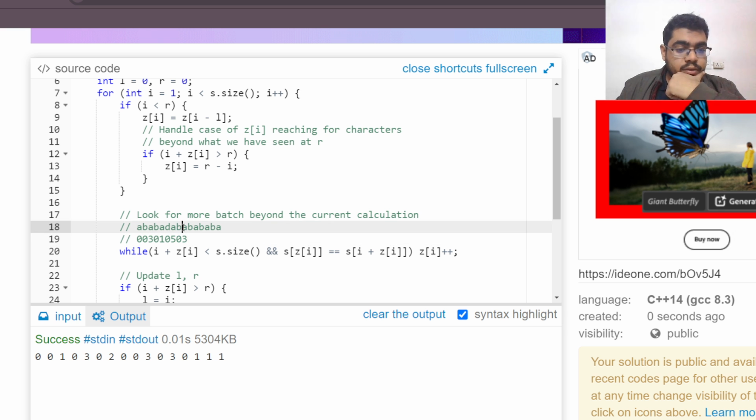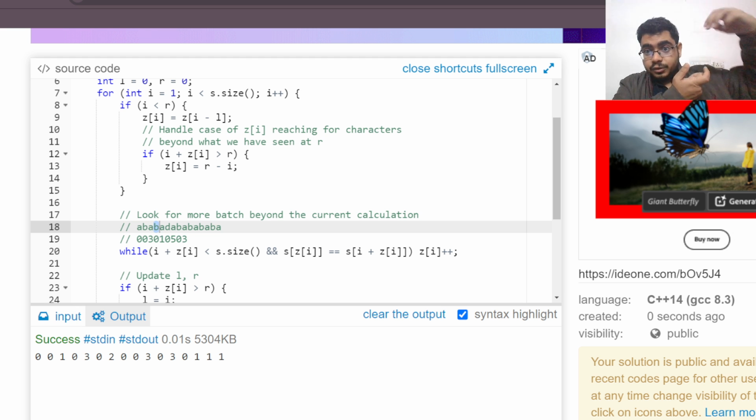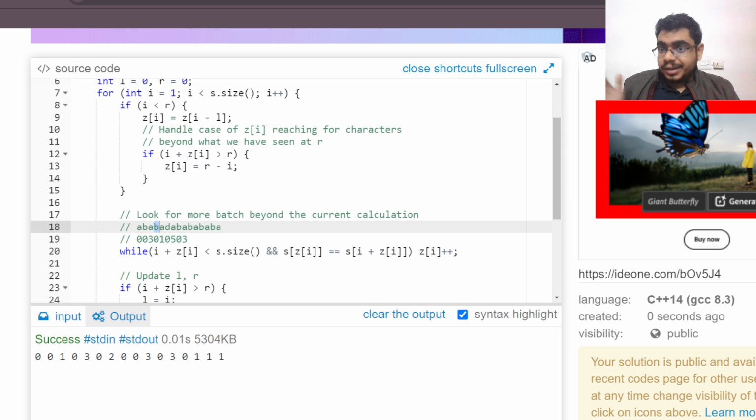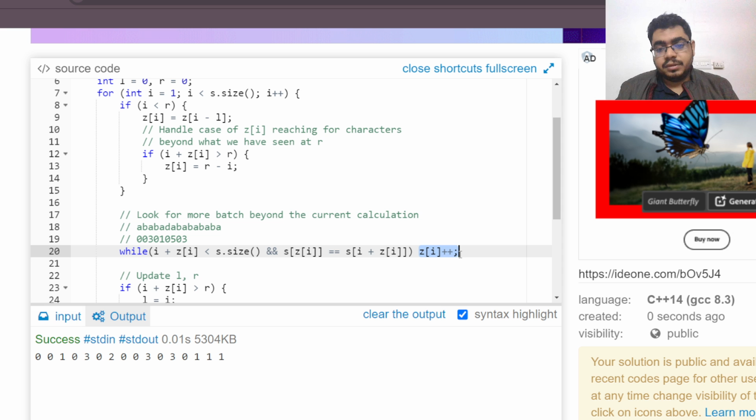Now, what is I? The position of this: 0, 1, 2, 3, 4, 5, 6, 7. So 7. So 7 plus 3 is 10. So 7 plus 3, so 8, 9, 10. This position. If this position matches with 3, 0, 1, 2, 3, right? Then that means there are more characters that we can match. So that is what I've written. S of Z of I is this position. Z of I is the number of characters that match from the start. So S of Z of I will be the position next to that number of characters that match. So if that is equal to the new character that we can take into our boundary, I'll do Z of I plus plus.